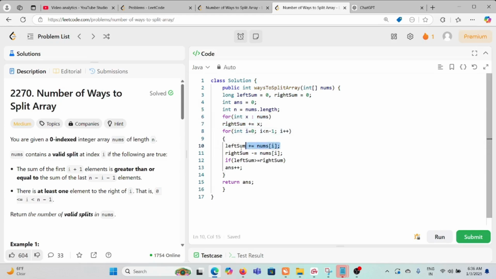Then I get the left sum with the new value, whatever nums[i], we are adding it, and in right sum we are decreasing it, because in right sum we already have the sum of all the elements. So this gives us the left sum, and this gives the right side sum. Whenever left sum is greater than or equal to right sum, we increase answer by 1, and I return it. So let me execute this code.